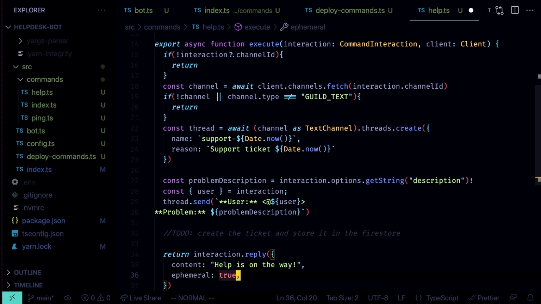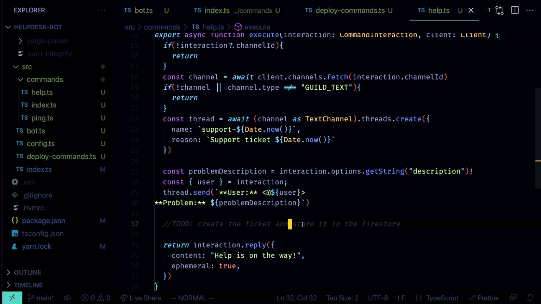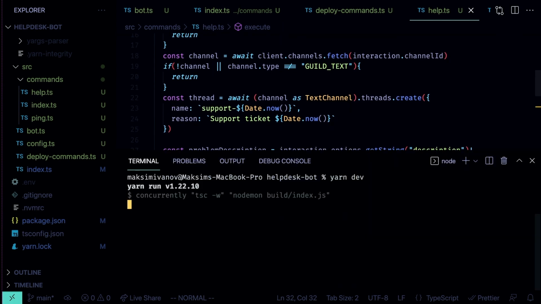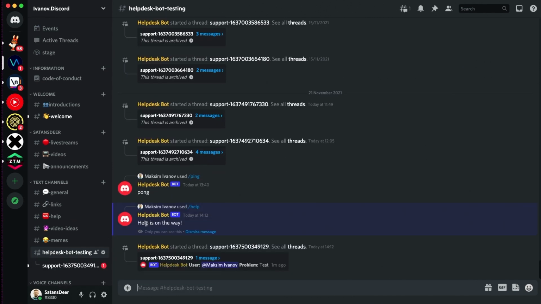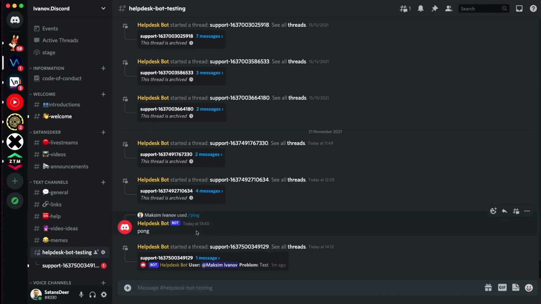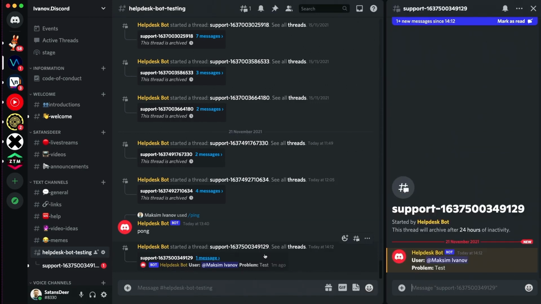Ephemeral means that this message is gonna only be seen by the user who requested this help, who actually initiated this interaction. Let's save the file, run the bot, send the help message, test. We got the message help is on the way. It's ephemeral, we can dismiss it. The thread is created. We see the user mentioned here, it's me, and the problem for now is just test.